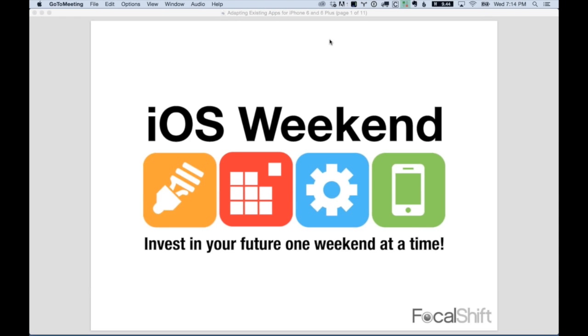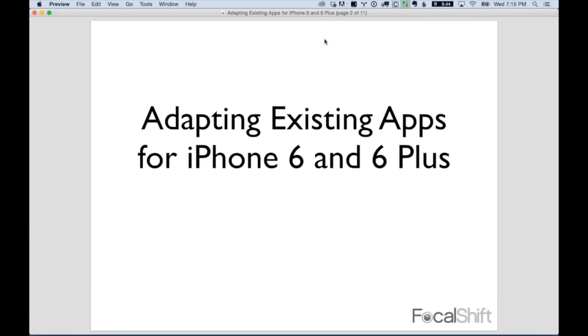Good evening, everyone. The purpose this evening is to talk about how to adapt existing applications for iPhone 6 or 6 Plus. I only have a couple of slides, and then I'm going to jump right into Xcode, and we're just going to walk through the process of converting an existing little sample app from Xcode 5 and iOS 7.1 to Xcode 6 and iOS 8.1. And we'll see some of the issues and some of the things that you'll need to change in an application in order to take advantage of the features of the new phones.